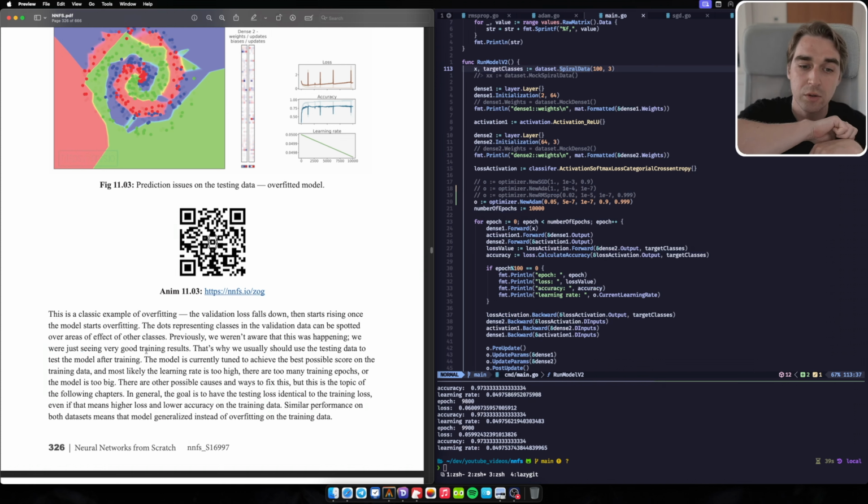We were just seeing very good training results. That's why we usually should use the testing data to test the model after training. The model is currently tuned to achieve the best possible score on the training data, and most likely the learning rate is too high, there are too many training epochs, or the model is too big. There are other possible causes and ways to fix this, but this is the topic of the following chapter.